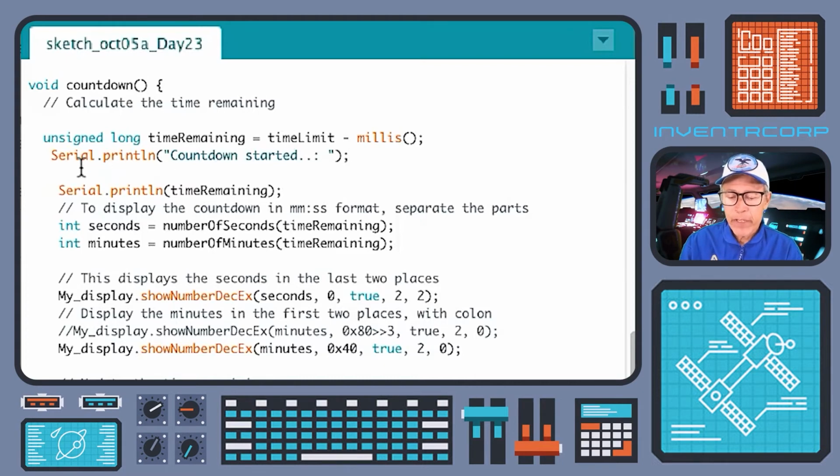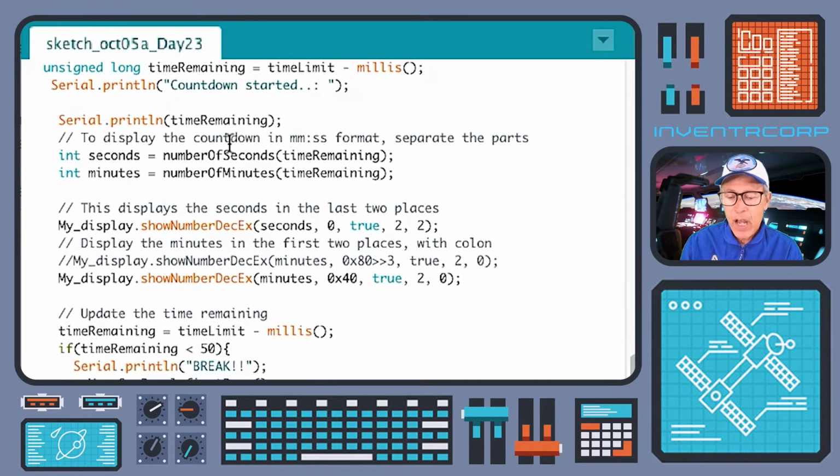So we can see that once we've established what the time remaining is in milliseconds, our next task is to convert that into a whole number of seconds and minutes. So here you can see number of seconds, our macro that we defined at the top of the program, giving it time remaining in milliseconds. And our number of minutes, likewise, we obtain by calling number of minutes with the same result there.